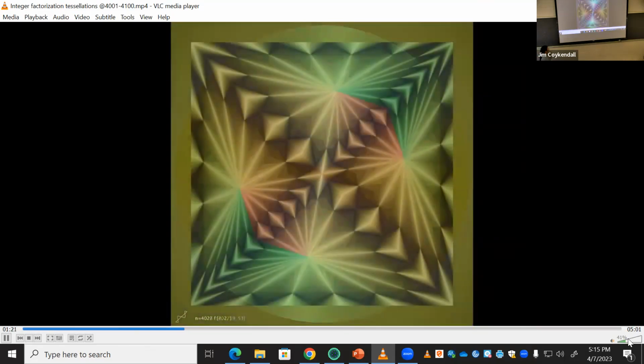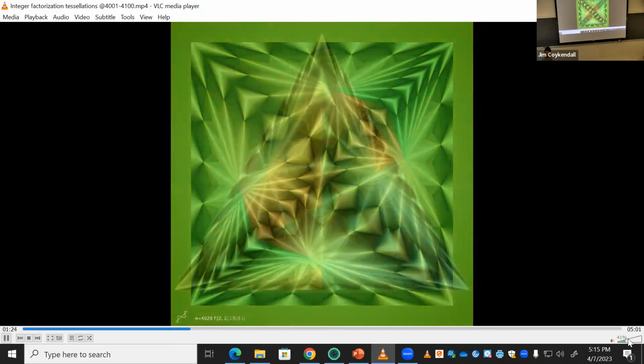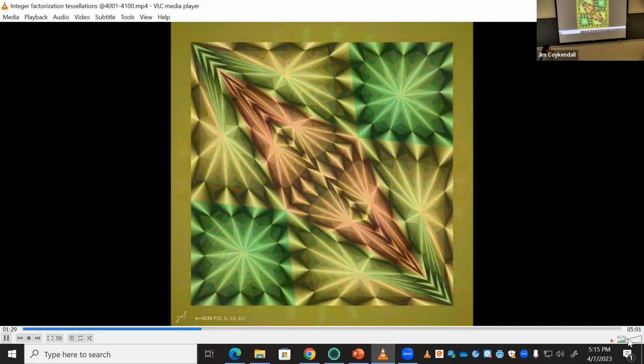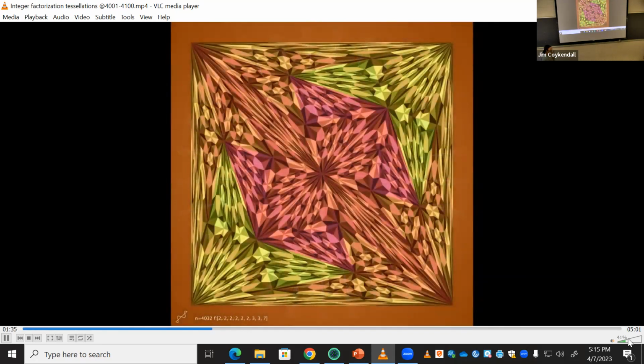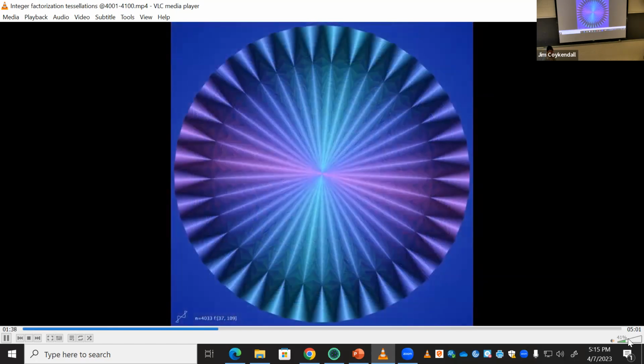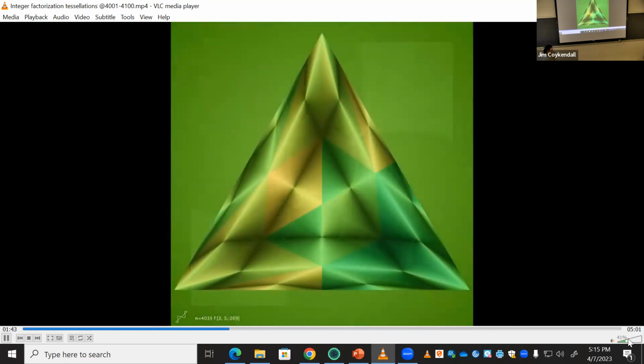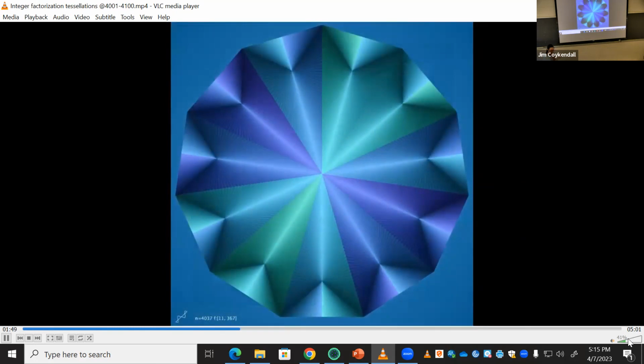You can also think that because each number has a unique factorization, each picture, after you choose the metric, represents one number. That is unique. If I give you a picture, you know the number. If you give me a number, it corresponds to exactly one picture.